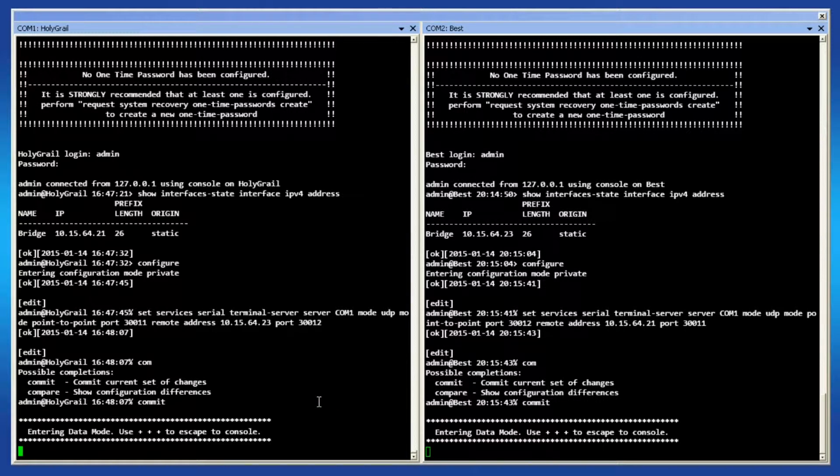I'll now test my terminal server functionality by typing characters on COM1 and expecting them to display on COM2. I'll repeat this process in the other direction.